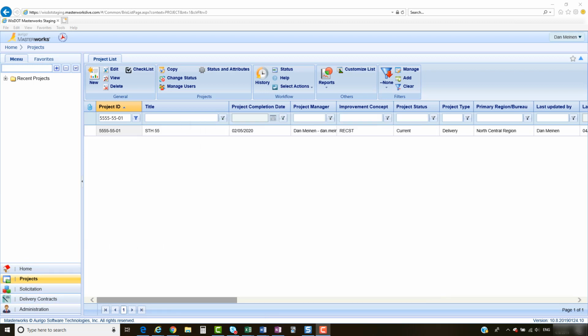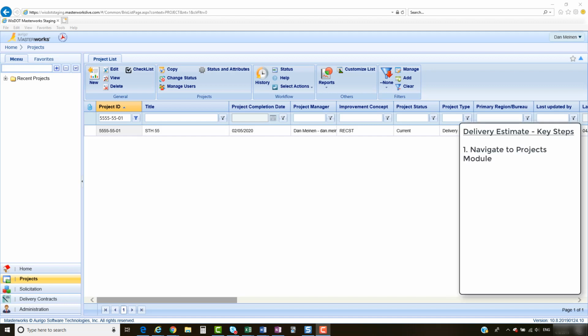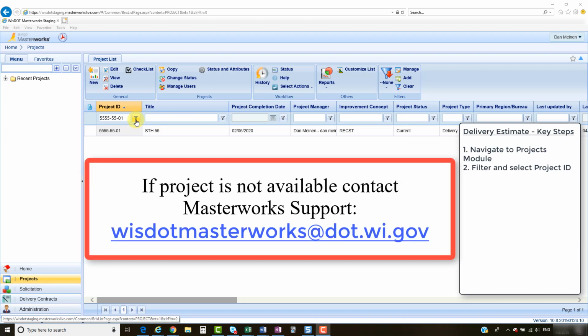In this instance, I am interested in creating a delivery estimate for project 5555-55-01. I have gone ahead and used the filter to find that particular project. If the project you are interested in is not in Masterworks, please email wisdot.masterworks@dot.wi.gov and the people manning the inbox will be able to enter that project ID into Masterworks for you.